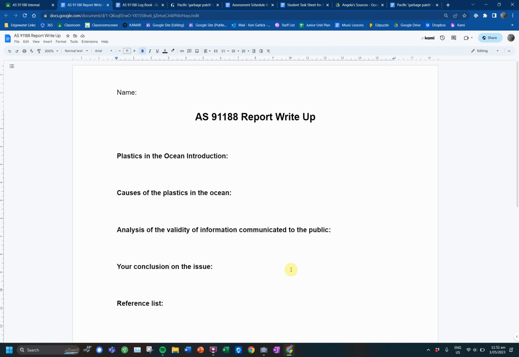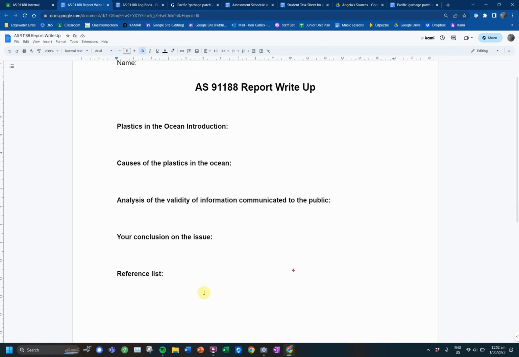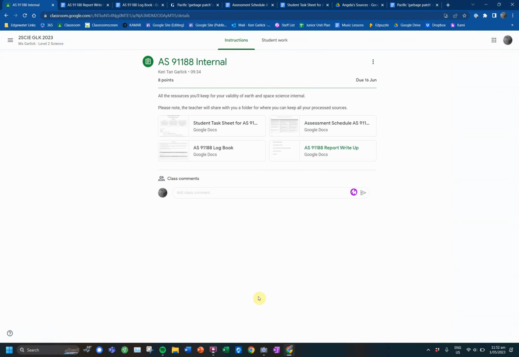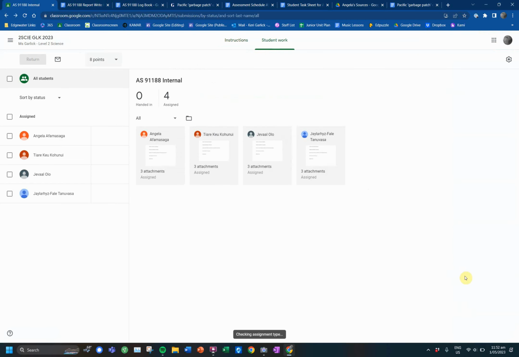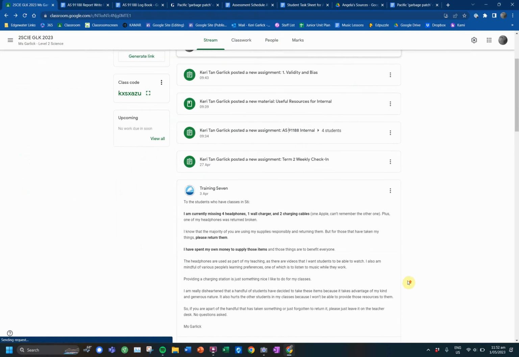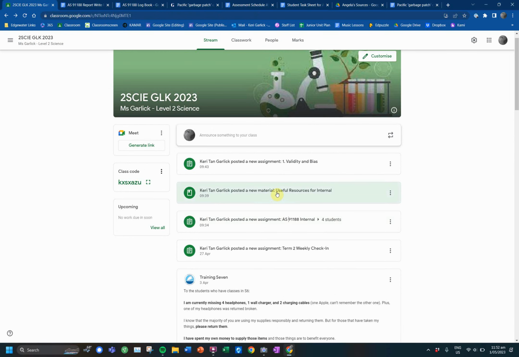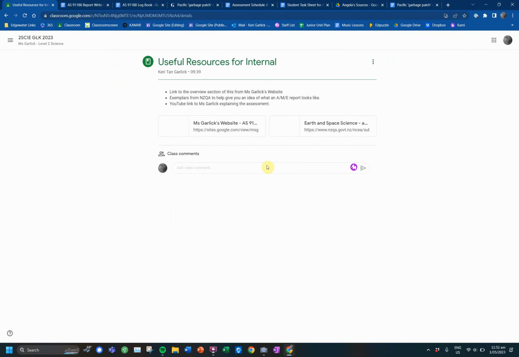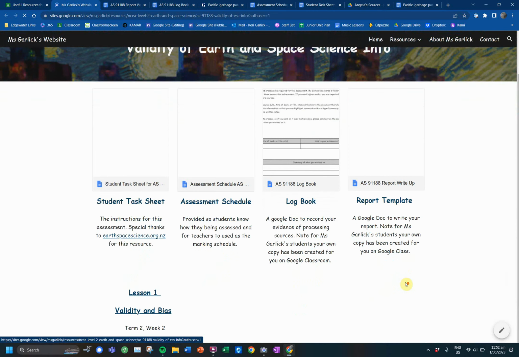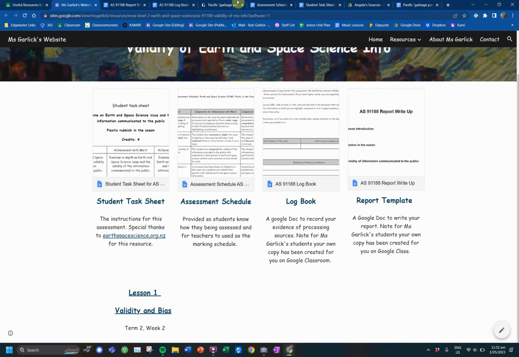So is it a concern? Why or why not? And then lastly, your reference list. Cool. So that's everything for that internal. There are 2 other things I want to point out, just so you have the help, which are useful resources for the internal. The first is my Google site, so I will put everything on there. I'll put this recording on there too. I'll put all the lessons that we have together on there as well.